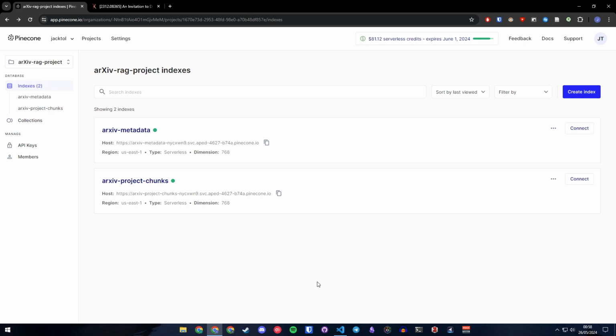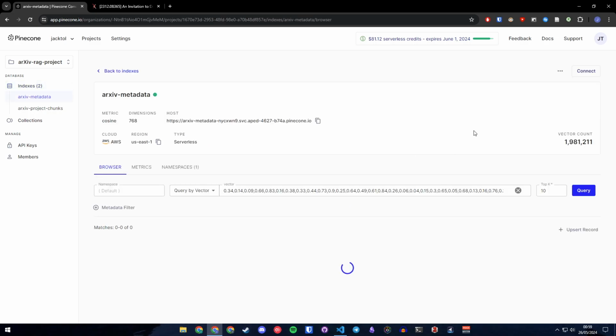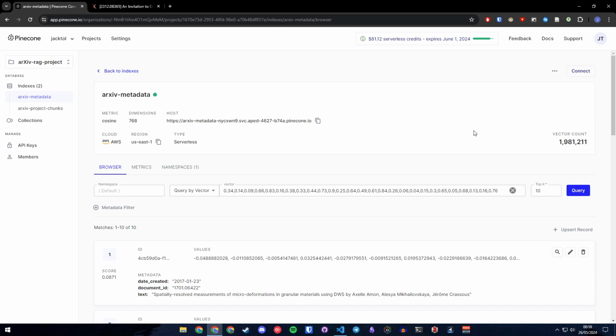So my data is being hosted in a Pinecone vector database, and I have two indexes for the project. I have the arXiv metadata vector store and the arXiv project chunks vector store. So let's have a look at the arXiv metadata vector store first to get an idea of the data that it holds.